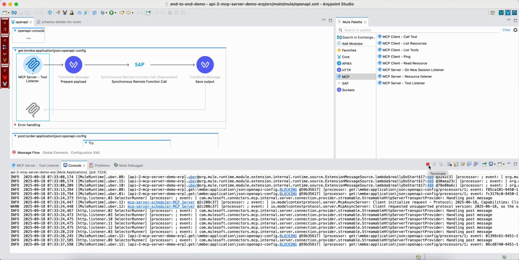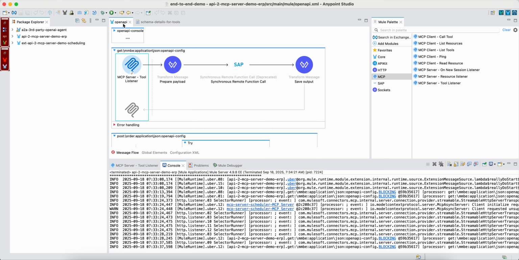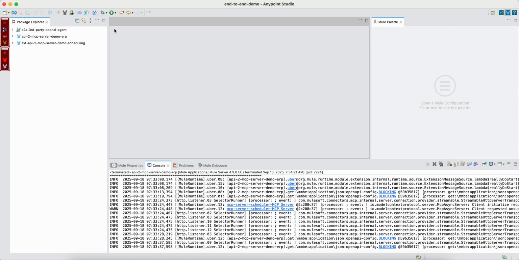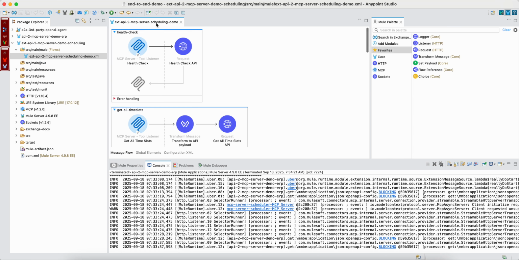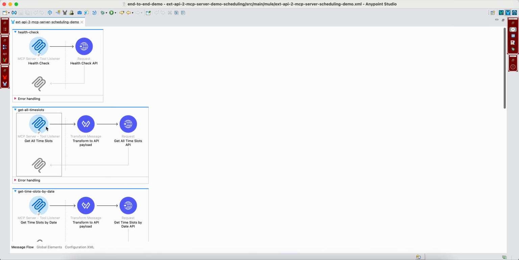There's another way if you are not managing or implementing APIs using MuleSoft, but you still have a lot of microservices and APIs in your ecosystem. How would you use it? So let me show you the other project where we used an external API to be converted. And this is a scheduling service which is deployed on Heroku. And this is the way you deal with it, right?